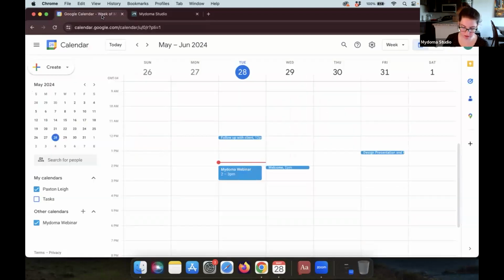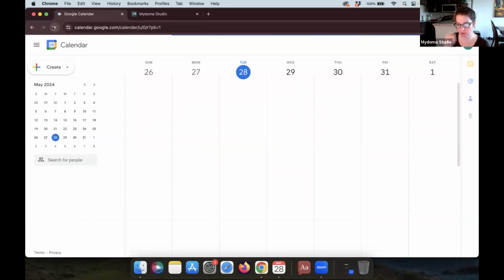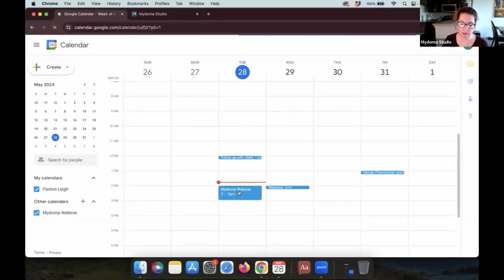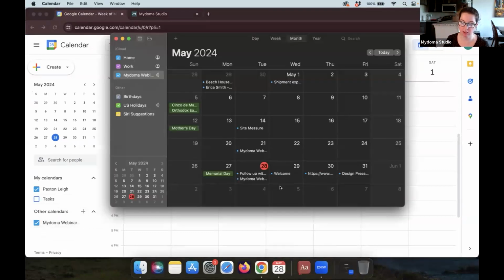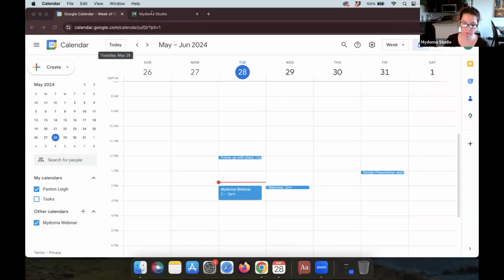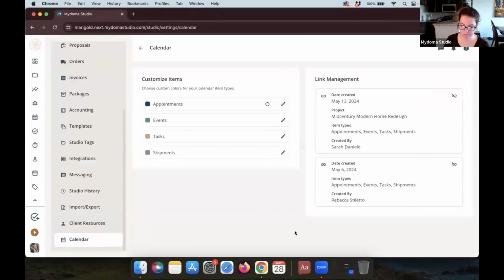So I'll come back over here and refresh. It may still have some of these items on here, depending on how often it refreshes from Google. It can take a little bit, but it will not get any other new information. Same thing for Apple. It will not get any other new information. Okay, so let's stop that and come back over to my normal computer screen.